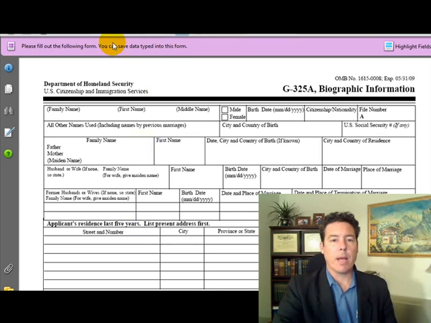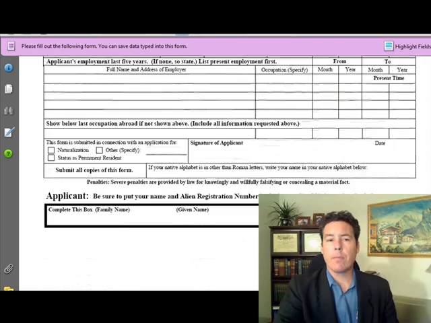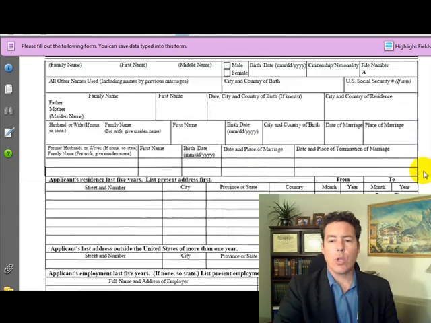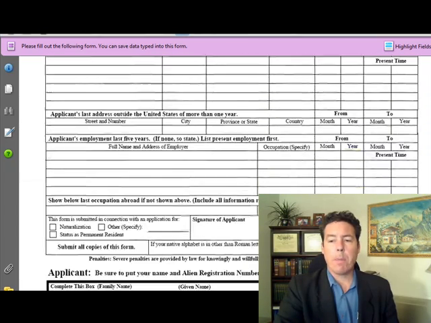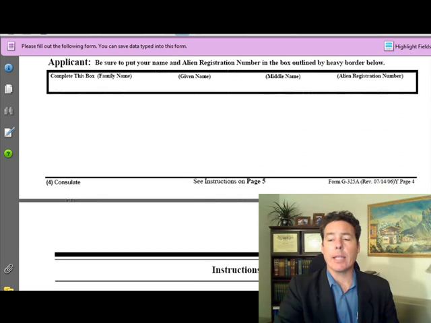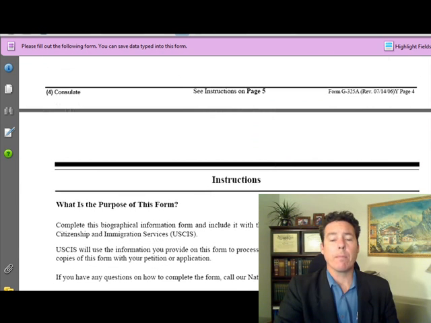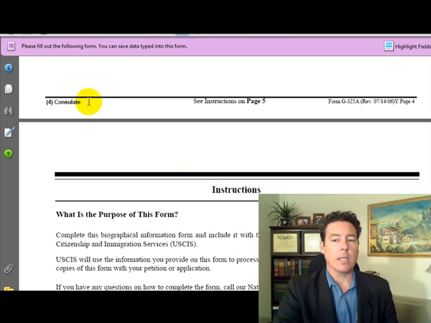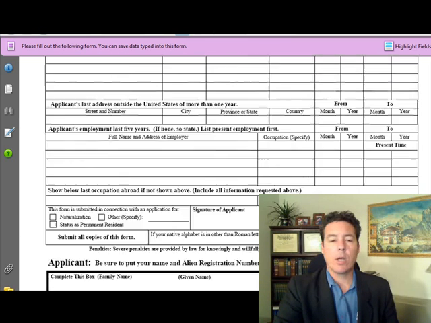Okay, here's the form. Now you'll notice page 1 of 5. This form has 1, 2, 3, 4 pages of the exact same thing. This is a quadruplicate form. And you'll see in the bottom left corner here, number 4, consulate. This one goes to the consulate.